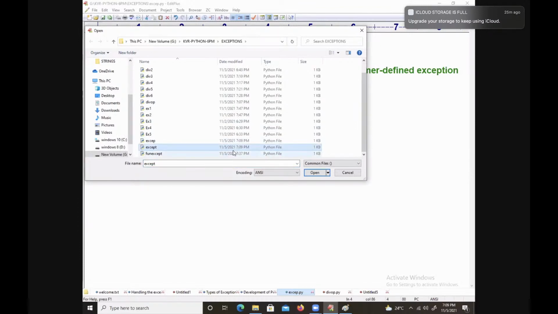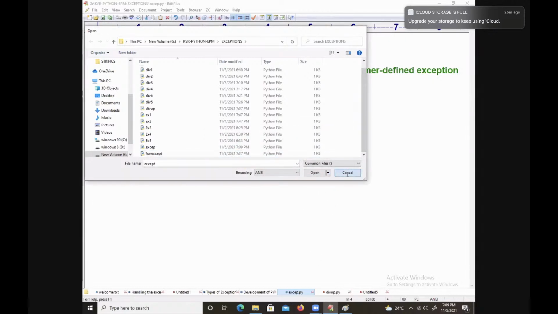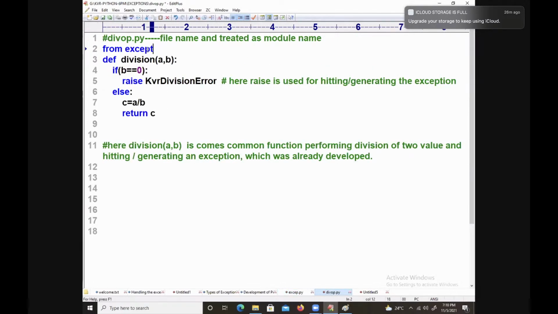Except, I will remove it. Okay, now right, fine. So except, this one is. You also change your program, please. Except.